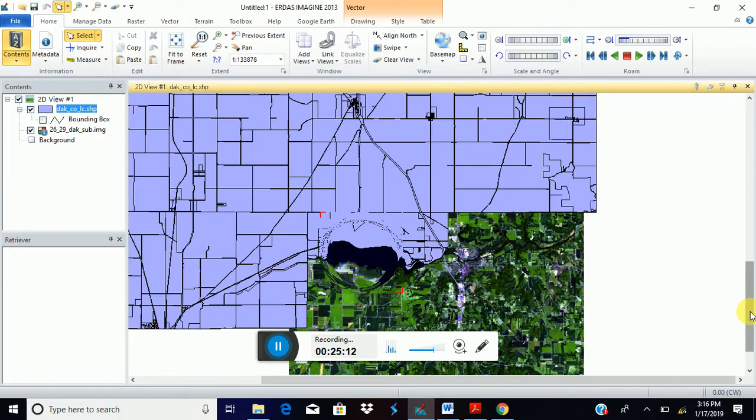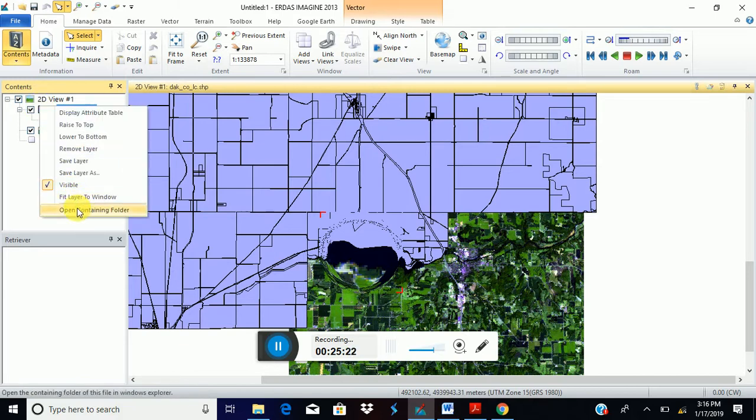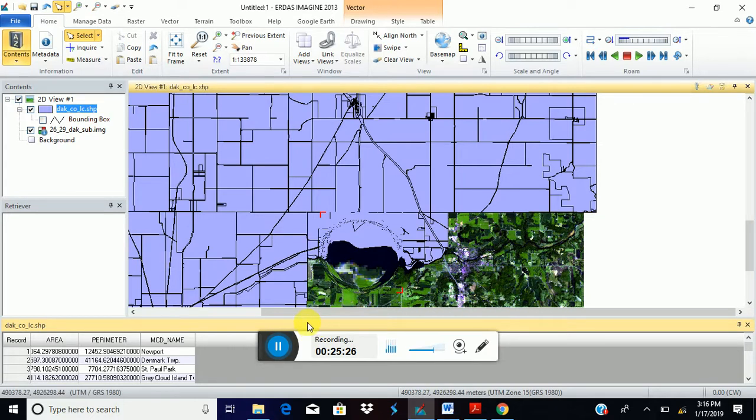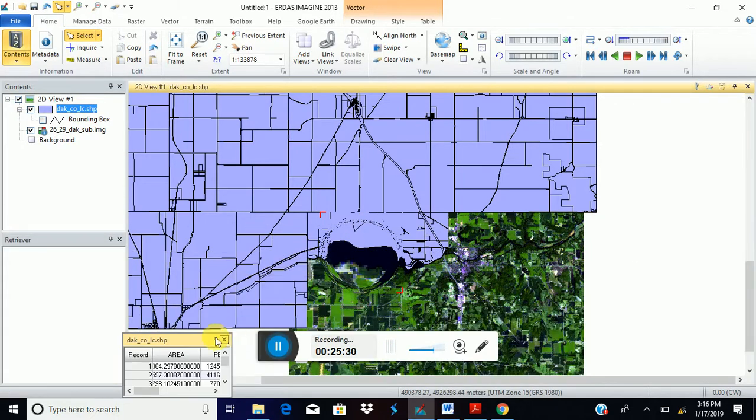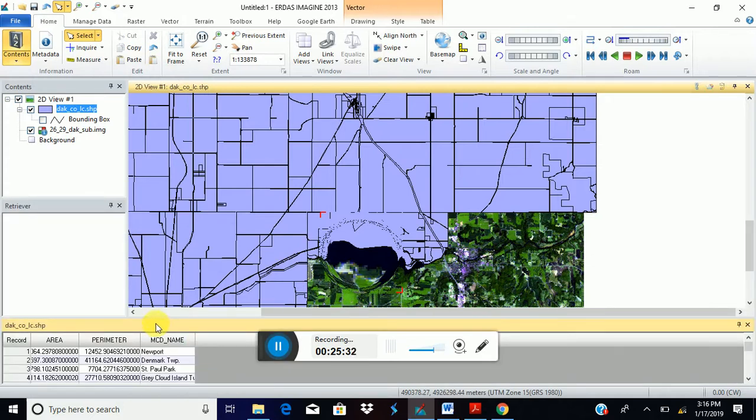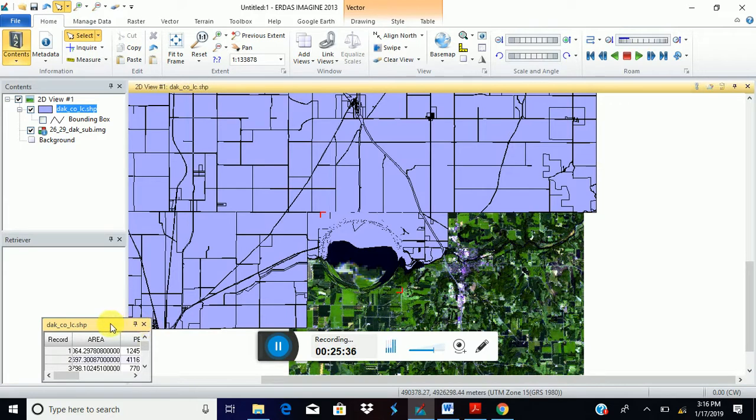And like ArcGIS, you can change the color, etc. And you can see the attribute table by right clicking and choosing the Open Attribute Table option. So maybe go through the files, and you can see different parameters.